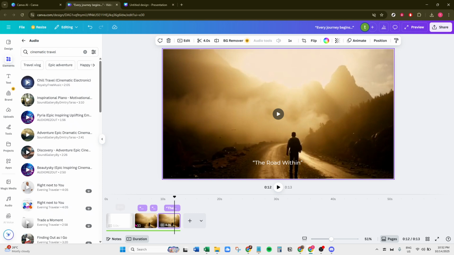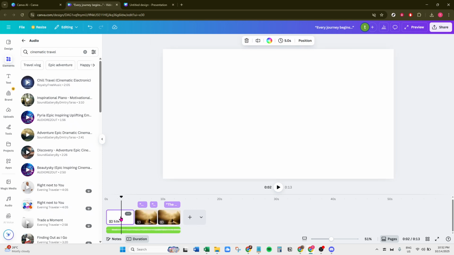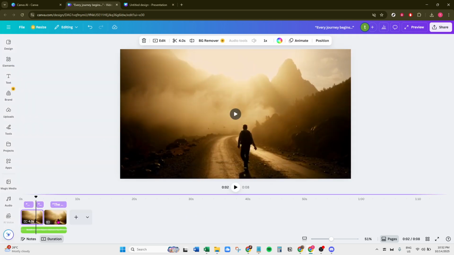To synchronize everything, fine-tune the timing of your text and video to match the audio's rhythm. Adjust the duration of your text boxes and visuals so that every element aligns seamlessly. This might take a bit of patience, but it can really elevate the viewer's experience when done right.